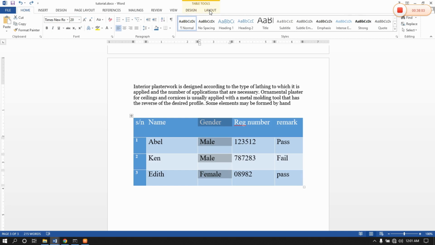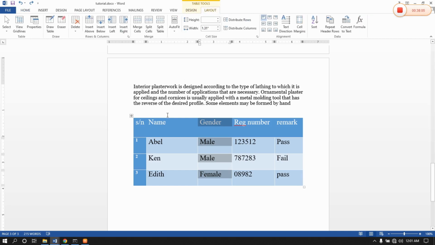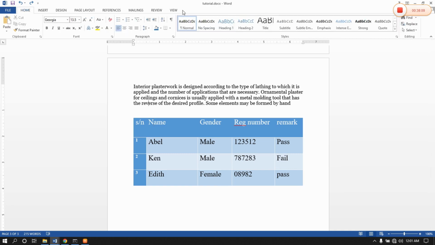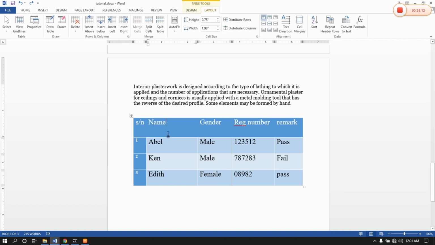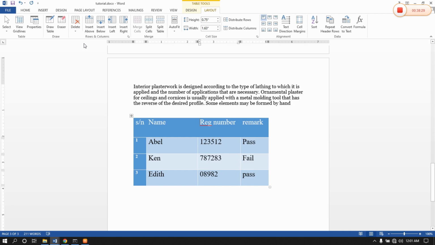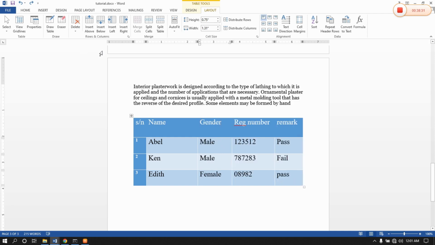So what I want to do is go to layout. If you open this and you do not see layout, it simply means you have not selected the table. You see, there's no layout here. But once you click on the table and it is active, the layout comes out. Very important. Now click here, and I want to delete this column. Even if you select only one cell, wherever your cursor is, that column is going to delete. So I'll just click here, and that column is gone. Ctrl Z, it's back. Ctrl Y, it's gone. Ctrl Z, it's back, and so on.